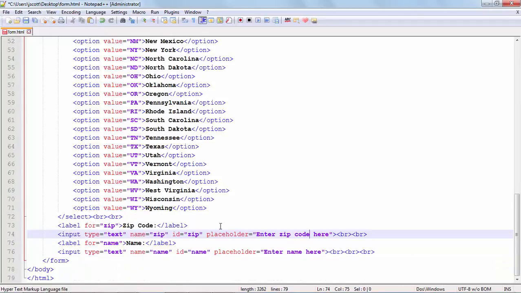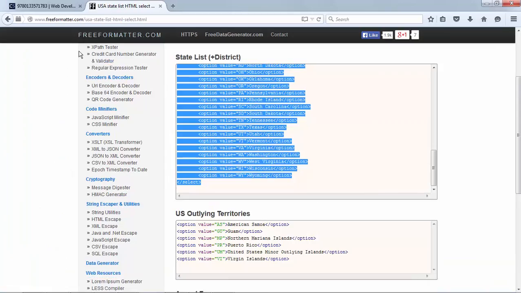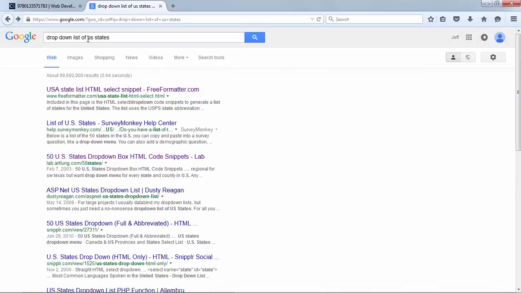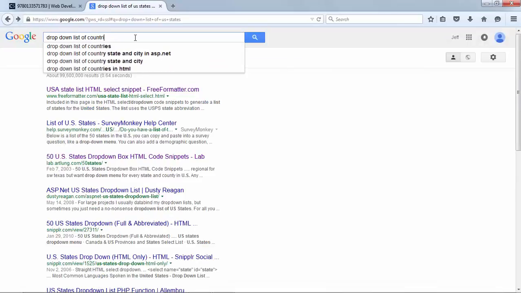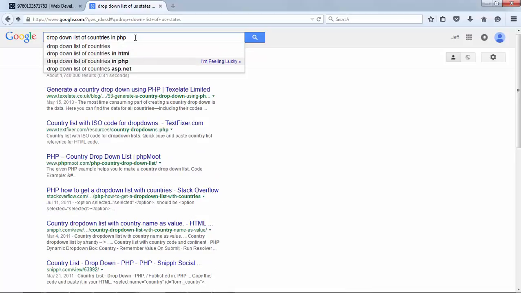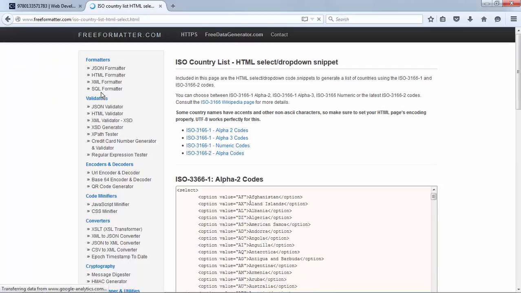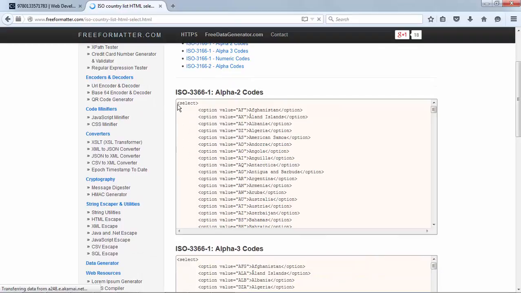All right, and the last thing is country. And in fact, I don't want that either. I want another drop-down list. And we did this one with states. Let's see if there's a drop-down list of countries. In HTML looks like it would be good. ISO country list. So we've got that. All right.